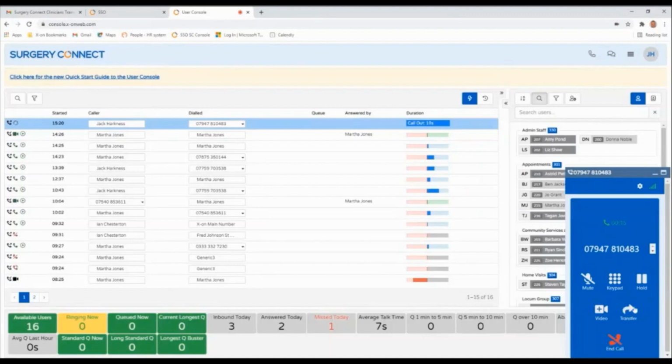And so long as we're all logged into Surgery Connect, it doesn't matter where anyone's working. If I want to transfer internally, I can use an internal number for an individual or for the team if I don't mind who I speak to. I also have my video option here.